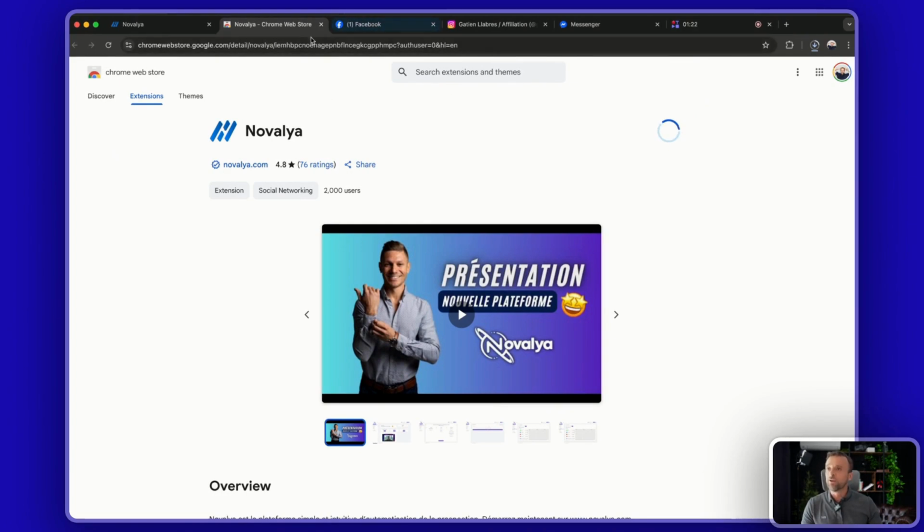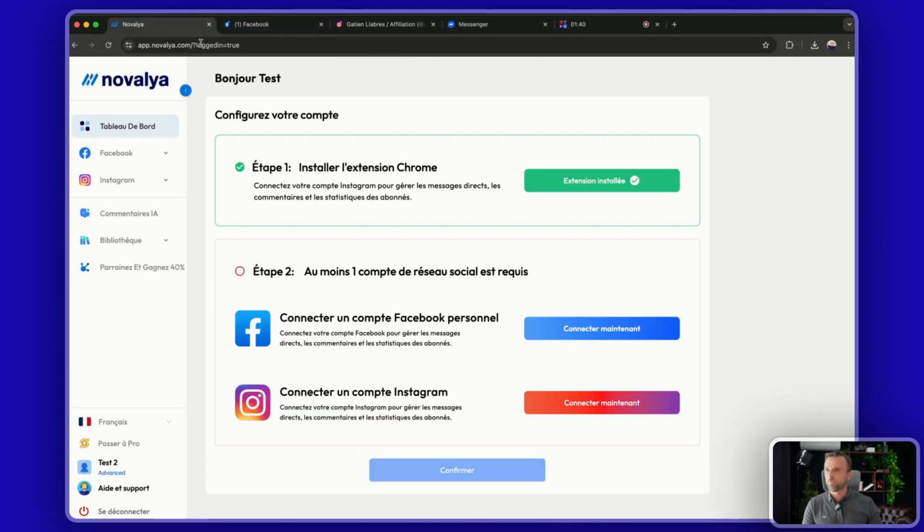Let me remind you that on this Chrome window, I have Novalya open. I also have my Facebook open on my personal profile, as well as my Instagram and Messenger. What does it say? There you go, the extension has been installed. Okay, great. I go back to Novalya and close the extensions window. What does it say? Extensions installed, great.